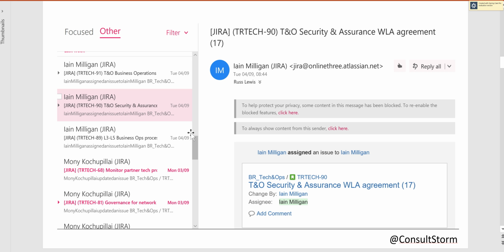You don't want to do that. You really want to know what's going on in Jira because that's the coalface. That's where the work is happening. So let's show you how to manage those rules.